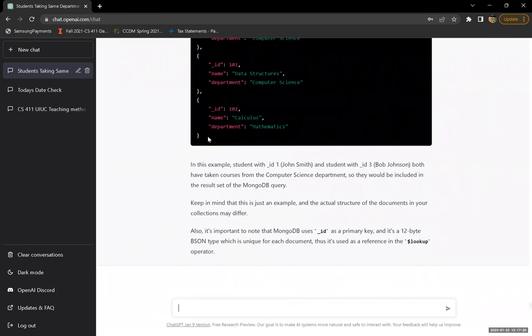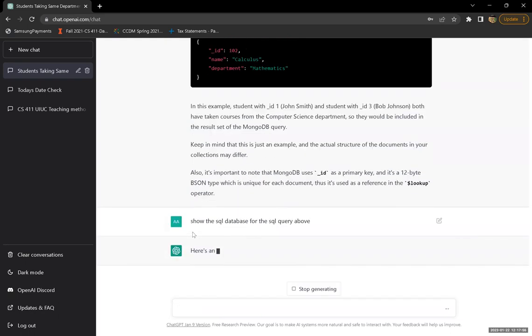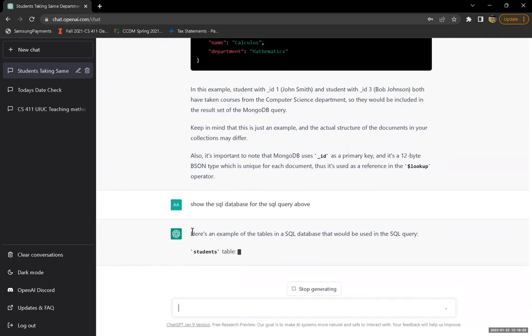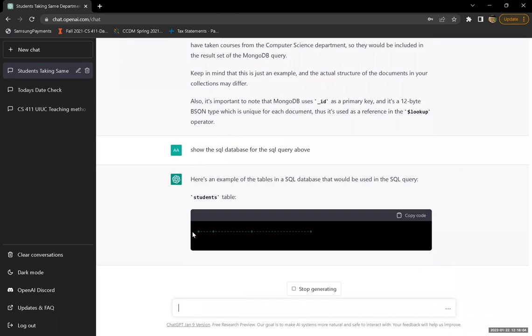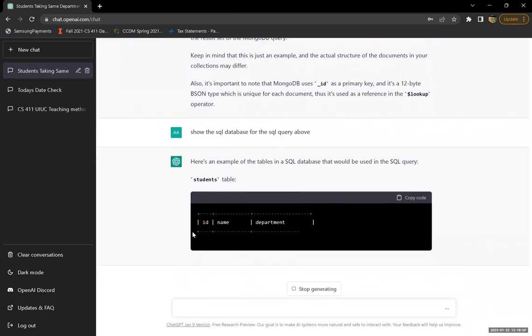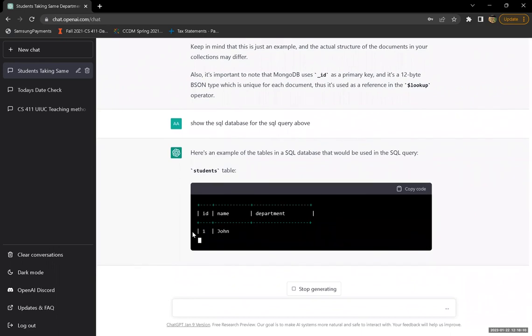I'm really impressed to see how accurate this model is in terms of converting queries among different databases, being able to represent the database for the SQL query above. Let's just see if it's just gonna take this. So here are the SQL databases, and it's just gonna write down the tables for you. Look at that. It is mind-blowing, right?